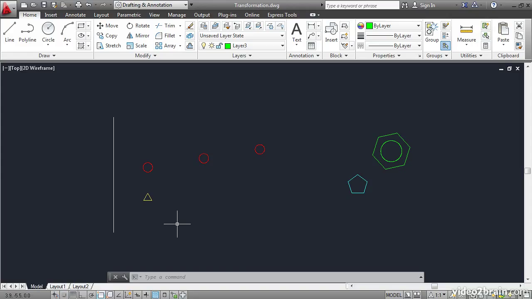Let's begin with the move command. Click Move on the Modify panel, or press Enter on the keyboard. All the transformation commands begin with the Select Objects prompt. Select the yellow triangle and click Enter. The command prompt says Specify Base Point.